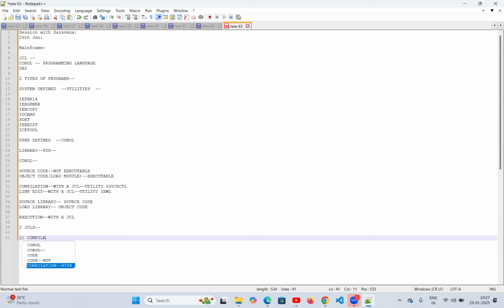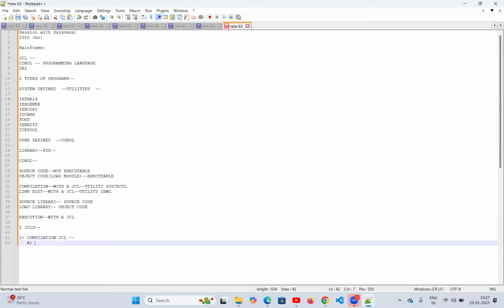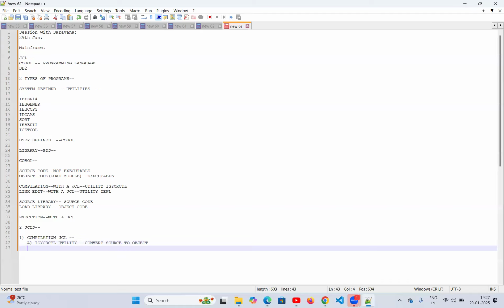So basically two JCLs. Here you will understand it in a better way. First one is compilation JCL. Compilation JCL has two steps. The first step is the IGYCRCTL utility, which will convert source code to object code. The next step is IEWL, which will do the link edit, and it will make the object code executable. This is the first JCL.